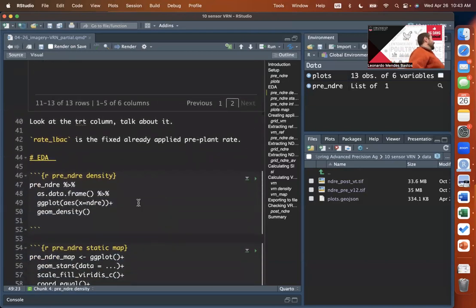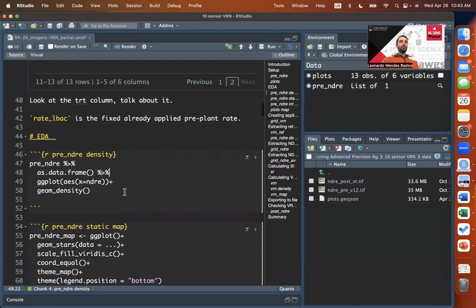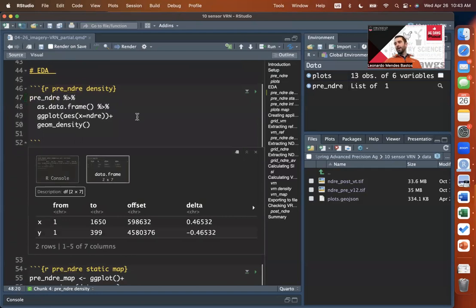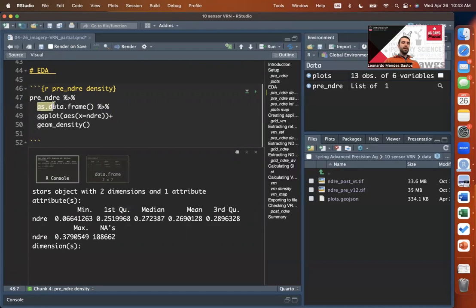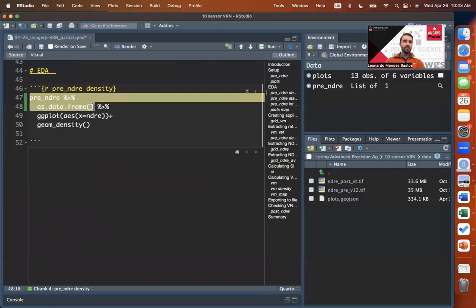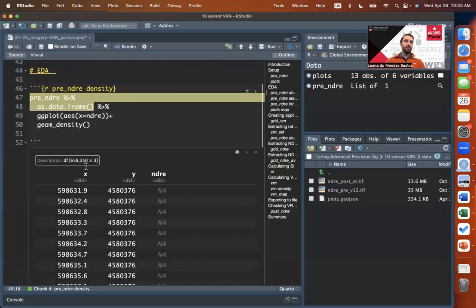All right, so as I think it's really always important, let's do some exploratory data analysis, EDA. The first thing I want to do here is look at the distribution of NDRE values on this image. So this is a stars object. I think I left you most of the code already. But this is a stars object that I just want to transform to a data frame first. If I just show you what happens on these first couple lines, it transforms that into a data frame with X, Y, and NDRE. And then I just want to look at the distribution of NDRE for this image.